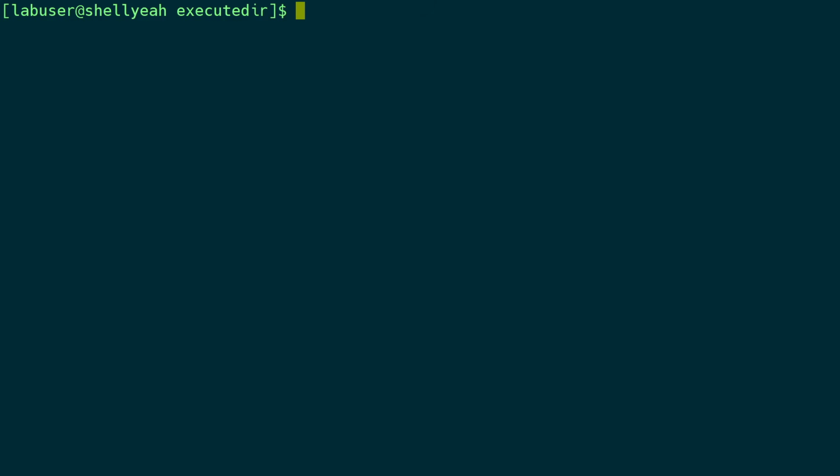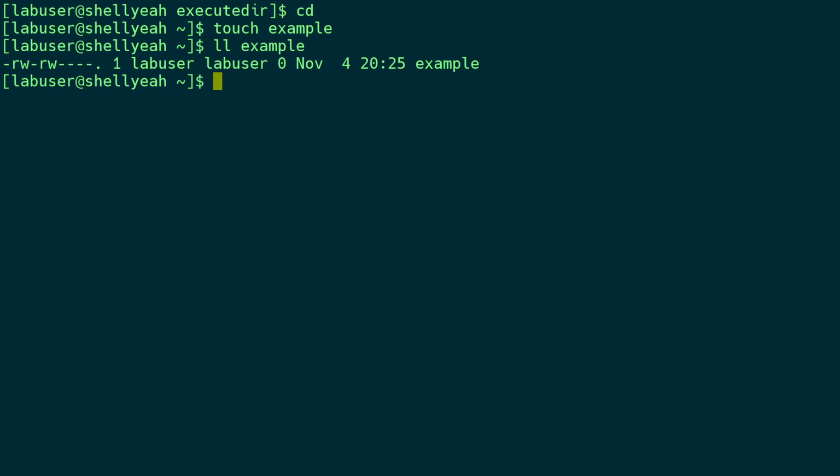Now we will see how to modify permissions using the chmod command, short for change mode. Let's create an example file first. In numeric mode, we will type chmod, the permissions we want to provide for owner, group, and others, and then the file name.